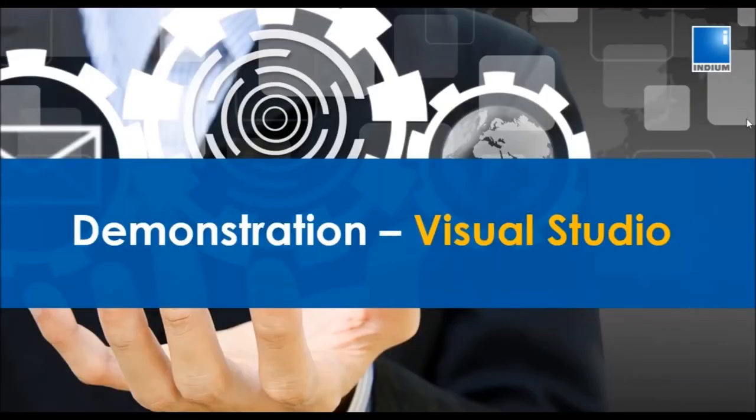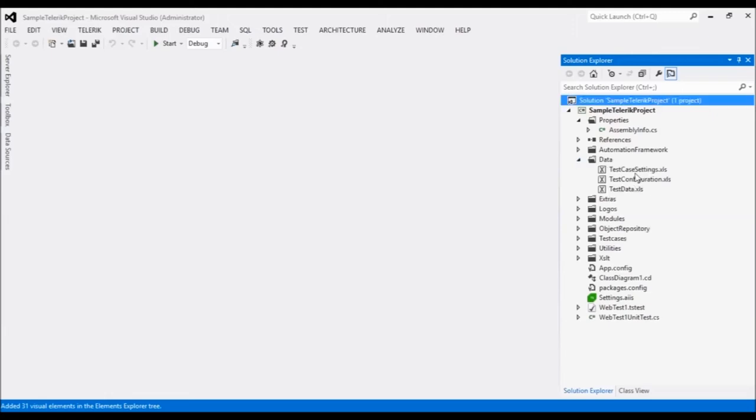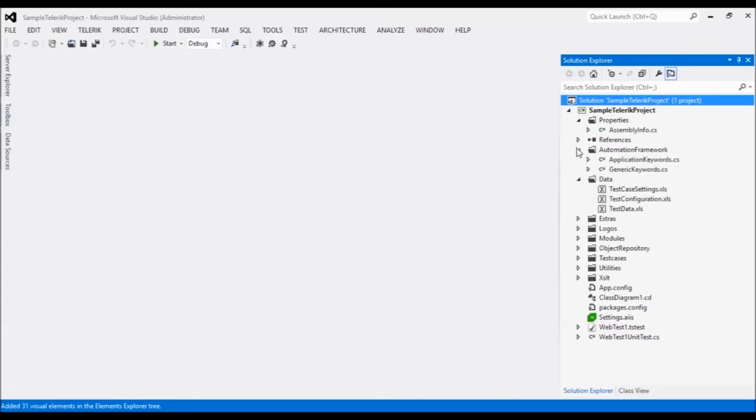So I would like to show you one of the frameworks that we have created. So we have our in-house framework called iSafe. We're going to see that. So here is a sample framework. There's a data folder where we have the test cases listed and the test data associated with the tests, and there is a framework folder for the driver script.